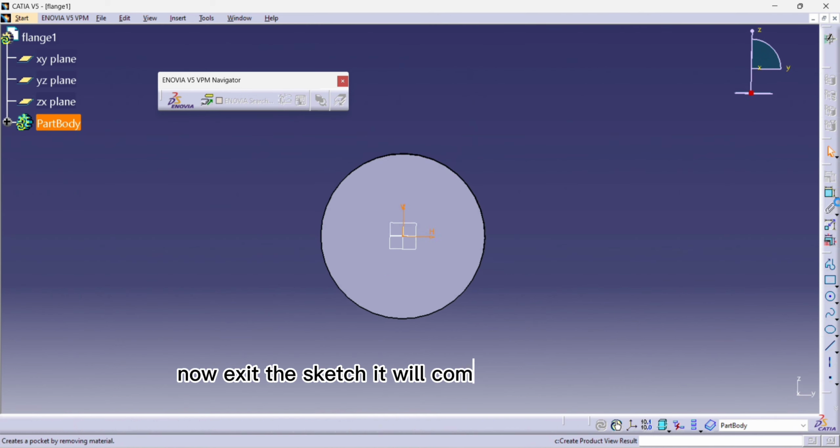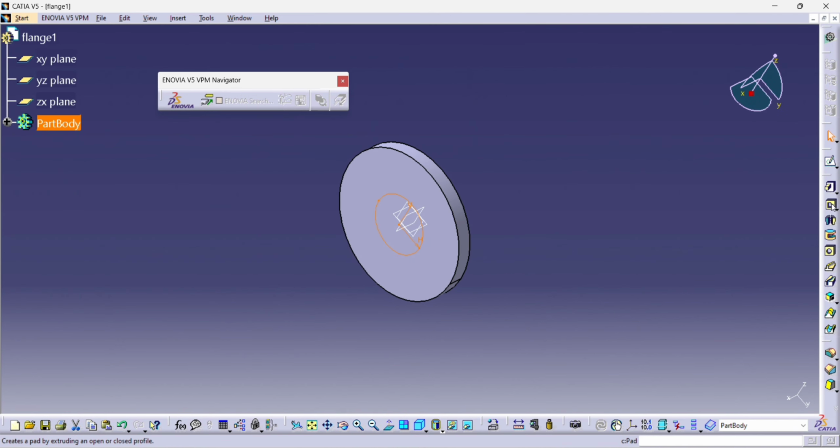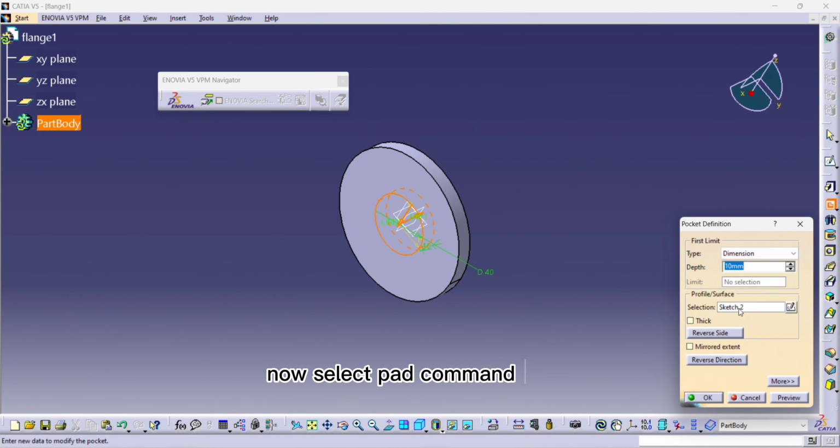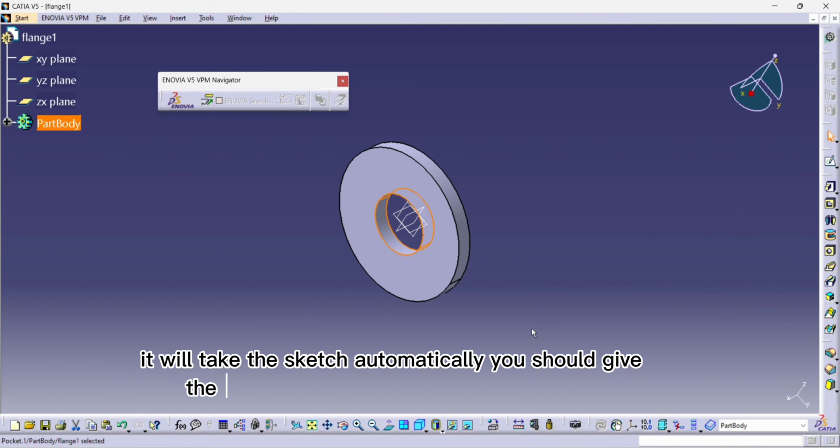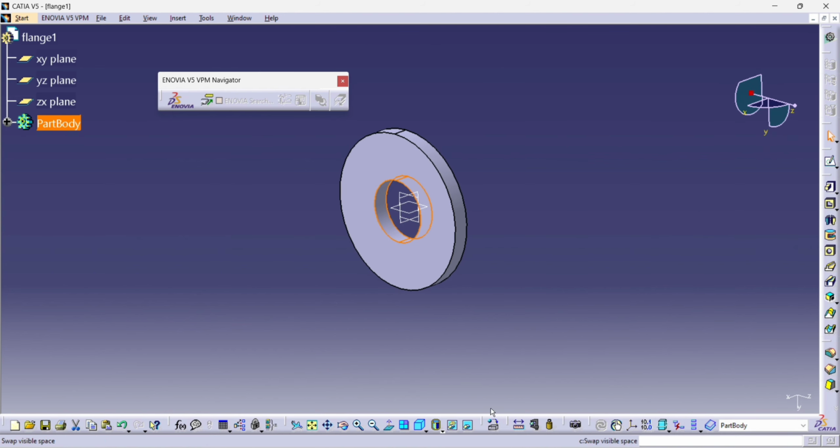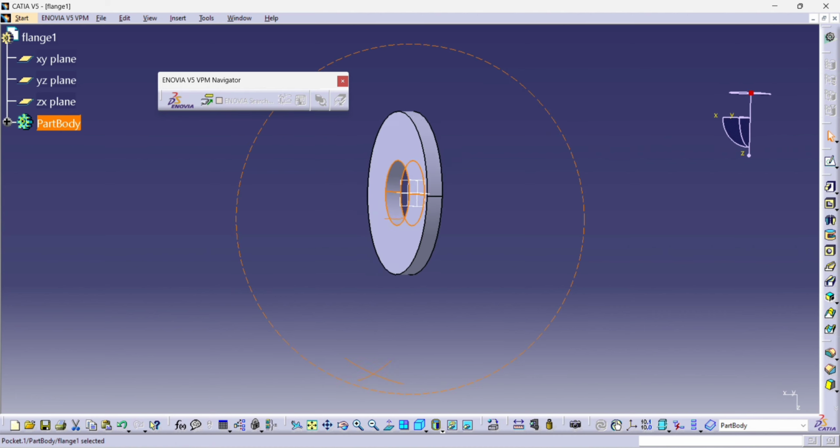Now exit the sketch. It will come to the 3D plane. Now select the Pad command. It will take the sketch automatically. You should give the dimension of the amount of cut required.